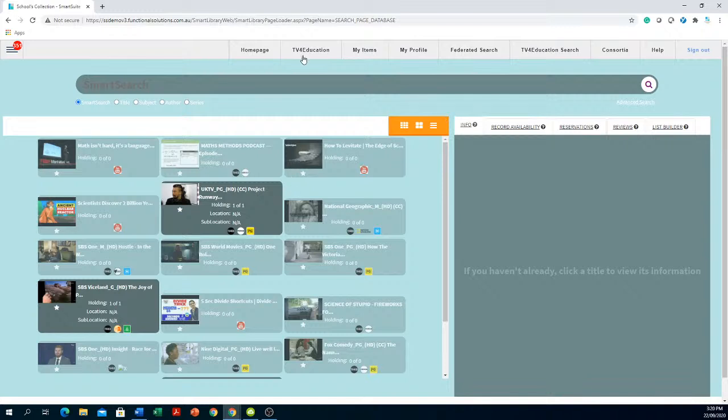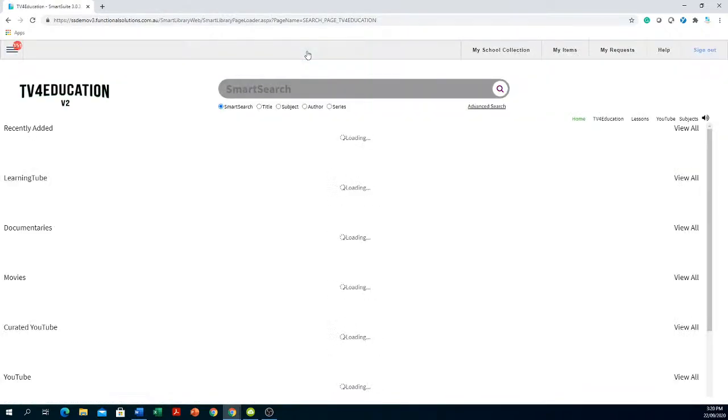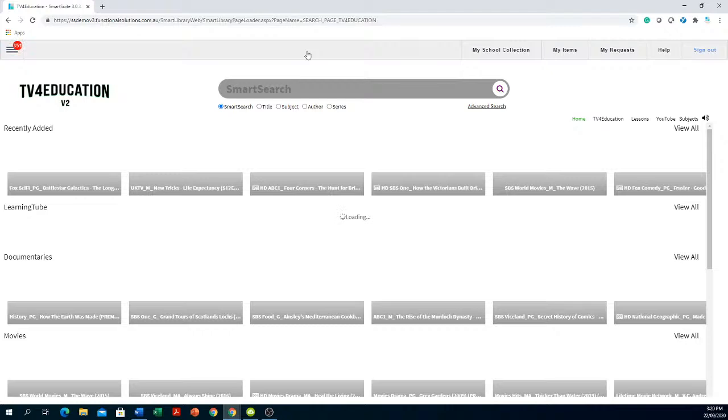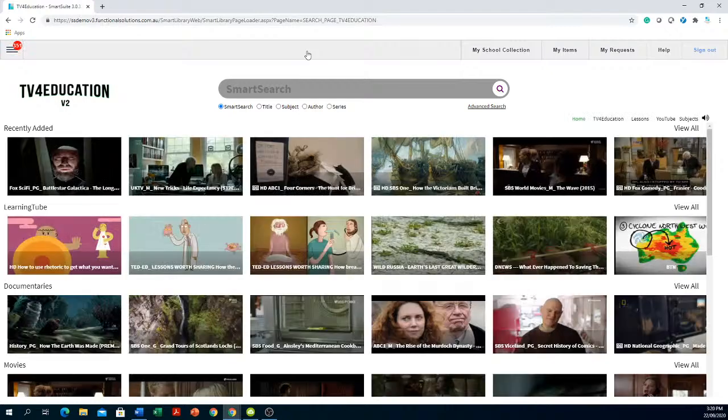How do you build it? The TV4Education button. You go here, and this will open up a whole new world for teachers only. Okay, only teachers have access to this.